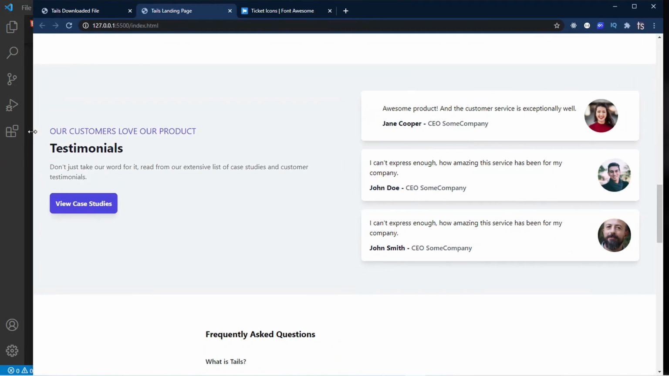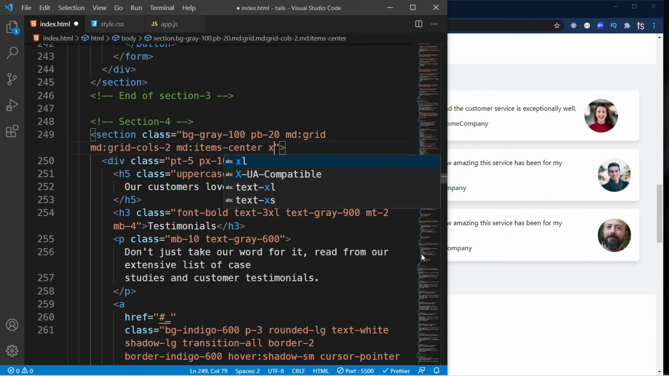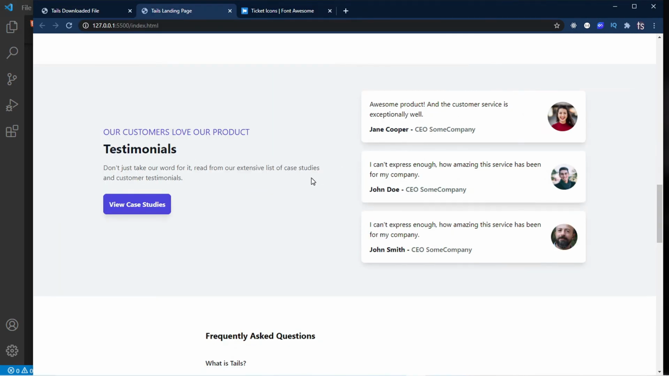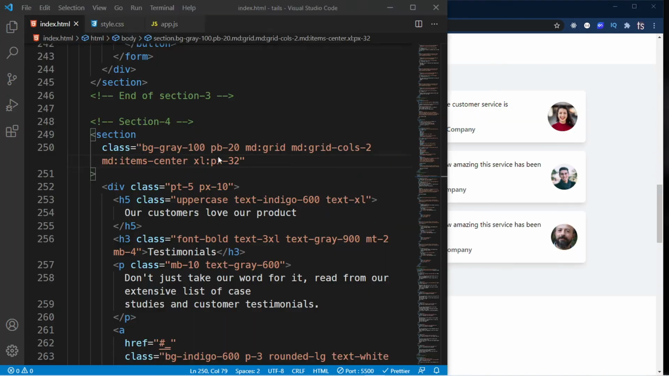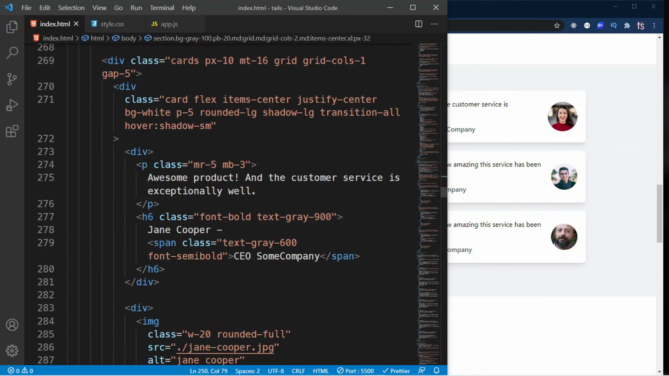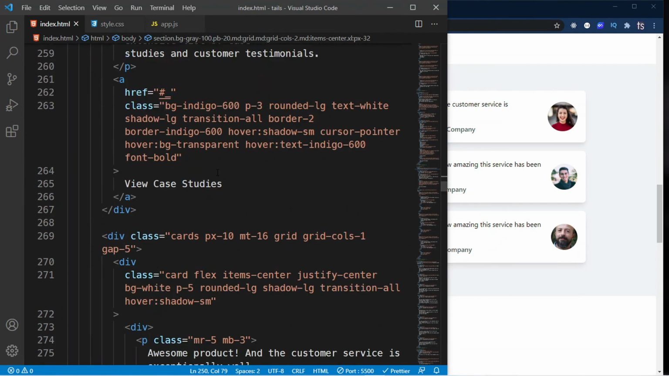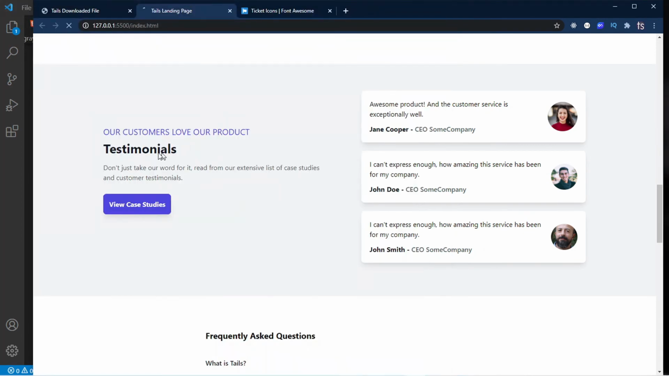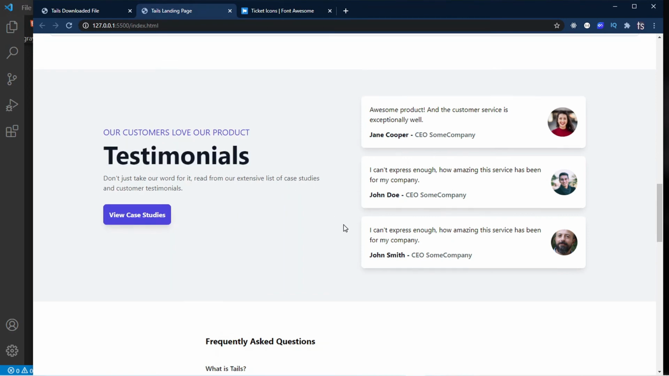And then once again, I want to increase the padding on the left and right for large screens. So I'm going to say extra large, padding on the X of 32. Okay, so that we have this, and would you look at that? It is looking amazing. Let me just increase the size of this testimonials header. You are here. And I'm going to say that for large screens, I want the text to be 6XL. Make it just a bit bigger, like so.